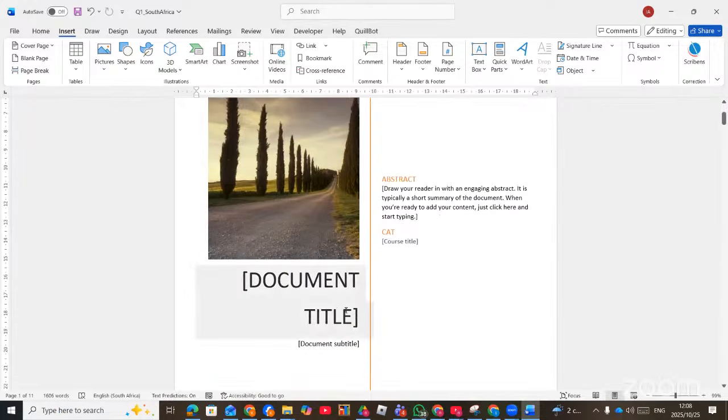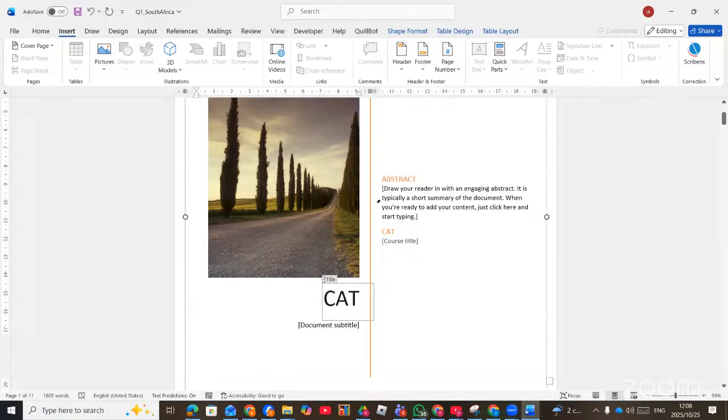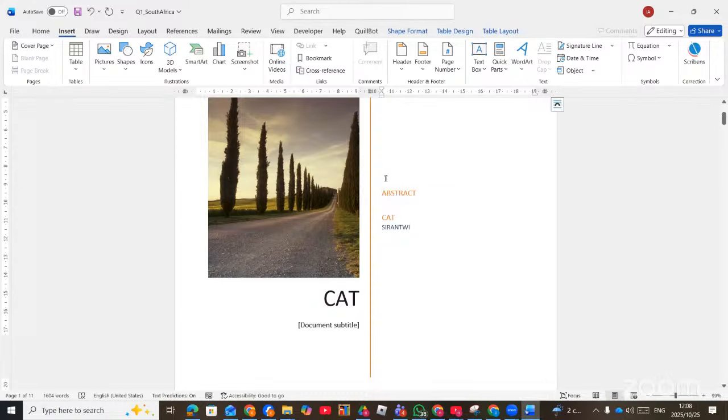Now, when you insert the image, they can ask you to change any of these, like the document title, let's say cat, and then maybe the title. Now, they can even ask you to remove the abstract because it is not needed. So when they say remove, you select it and then you press delete key from your keyboard. You select, then you press delete key. Then that particular control will be deleted.